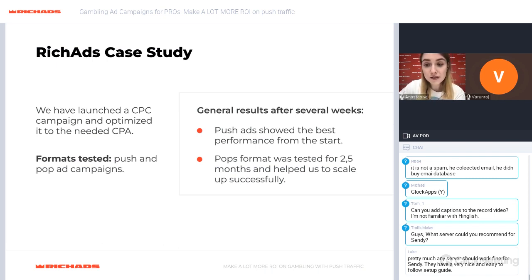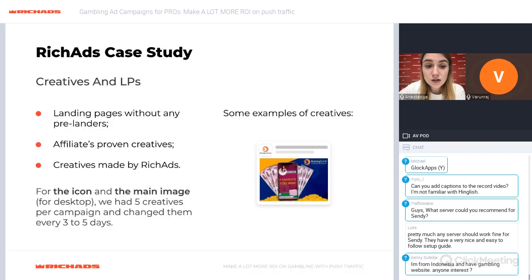What we have done is we launched Push and Pop. The Push was going pretty good from the very start, and for the Pops, we just scaled on that. As I have told you before, it's really easy to switch between these formats, so you can definitely use it. And as you can see here, these are some examples of creatives that we have been using.